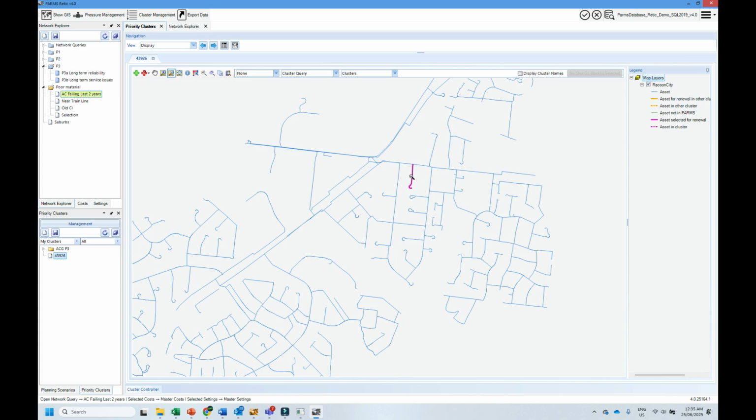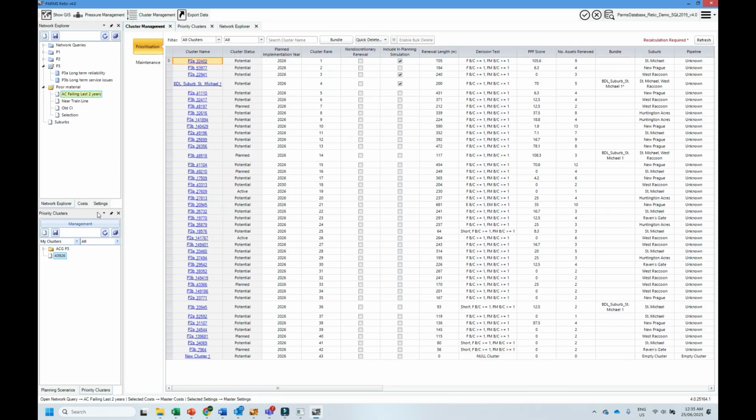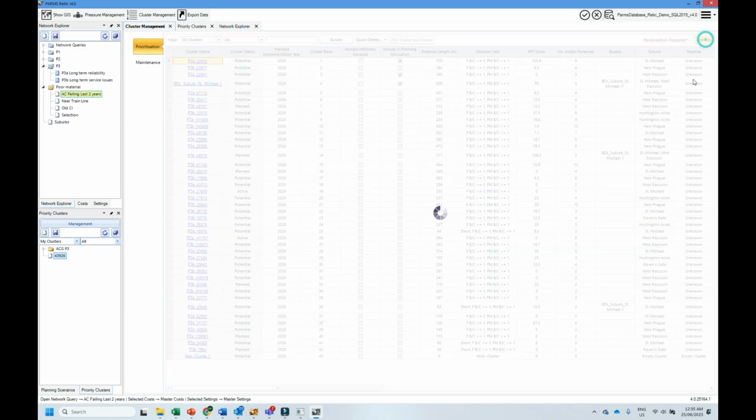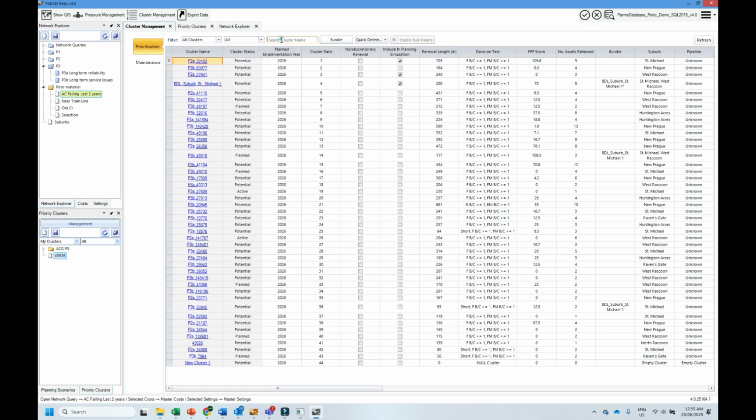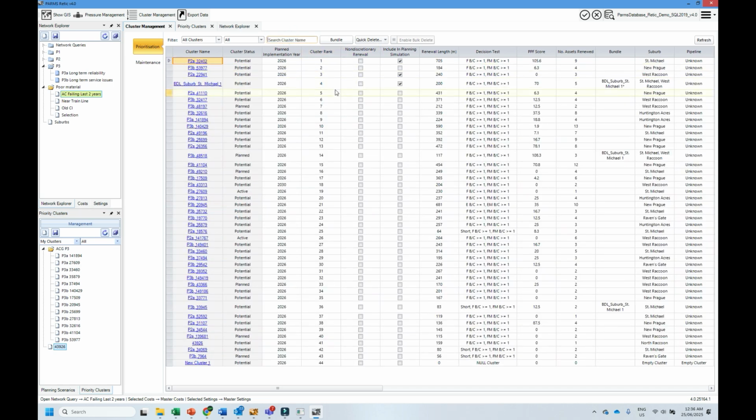So my decision making would be whether or not that asset needs to be replaced. If I go back into my cluster management table, you'll see that because I've added a new cluster, I need to refresh the table. I will refresh the table and then search on the cluster. And I can see out of the clusters that are in the software, the one that I have generated ranks 41st. So in other words, it isn't a high priority in the context of other clusters that have been generated by others.